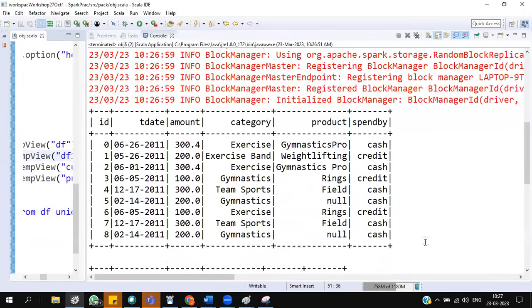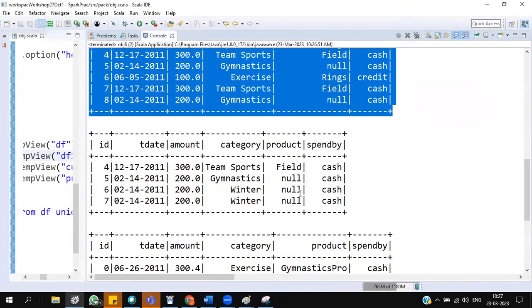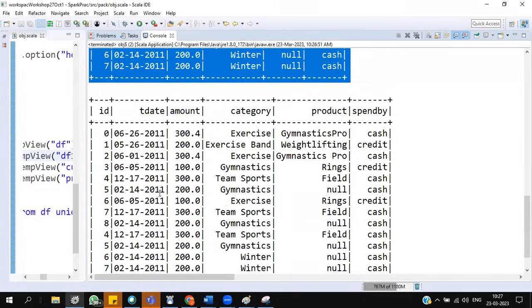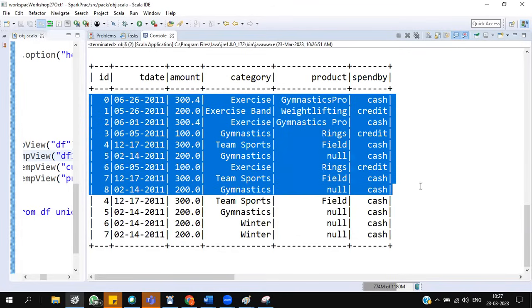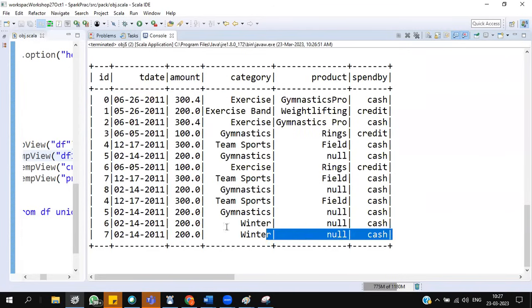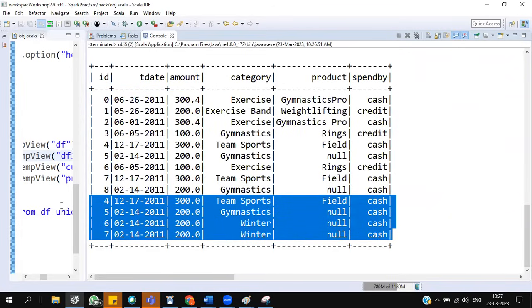See, this is my first data frame, 0 to 8. This is my second data frame, 4 to 7. First, have a check on the ordering, 0 to 8. This is the first data frame. This is from the second data frame. Just union. Union is combining two data frames vertically.